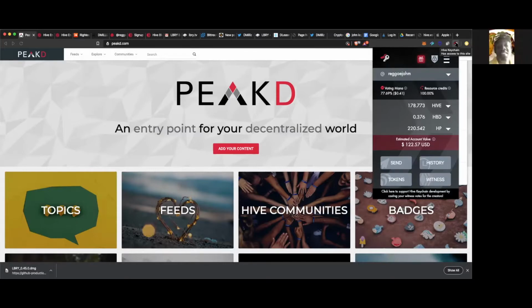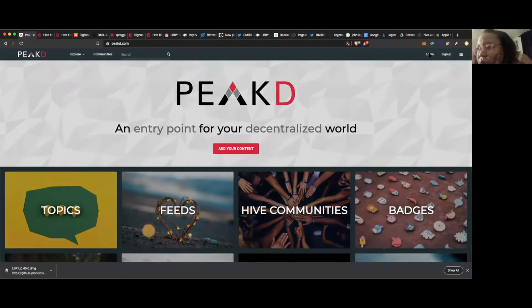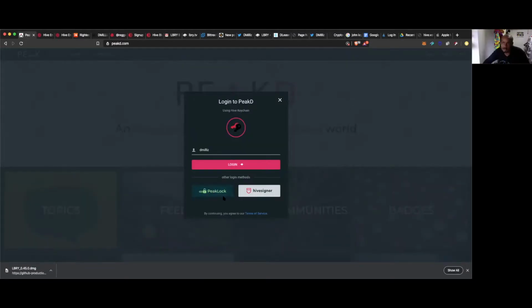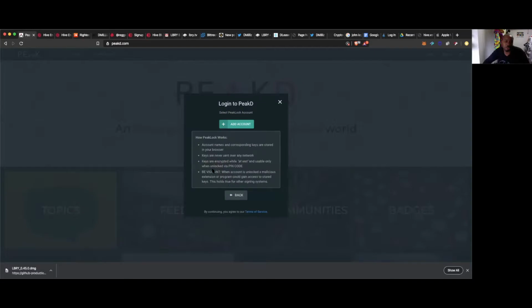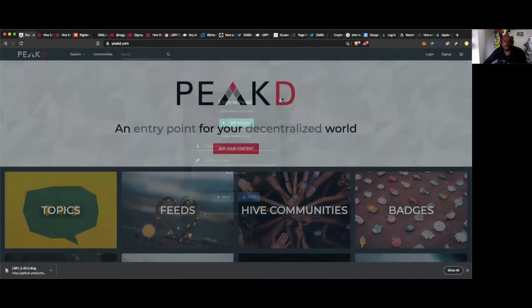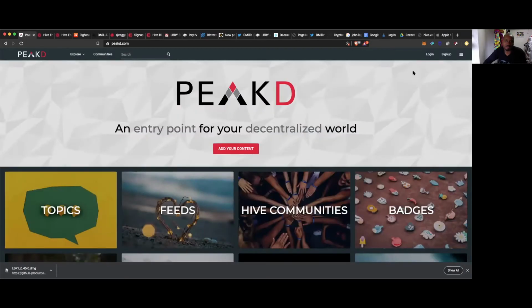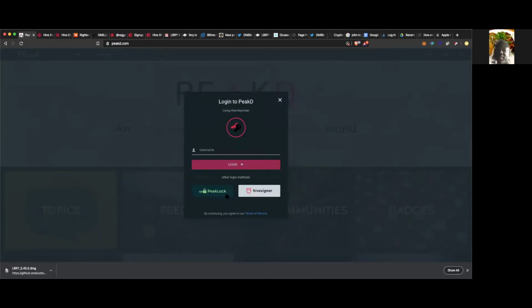Since I'm using mobile, should I try Peak Lock or Hive Signer? With mobile, I recommend Peak Lock. With Peak Lock, you come in and press add account, then you put in your Hive account name, or the same Steem account name, and you add your posting key, then you add a PIN number. I actually use Hive Signer, works good for me. If you use Hive Signer, use it. It depends on which one works well for you. It says use your posting key.